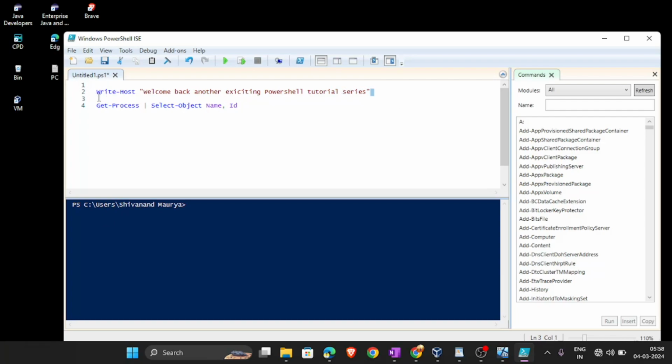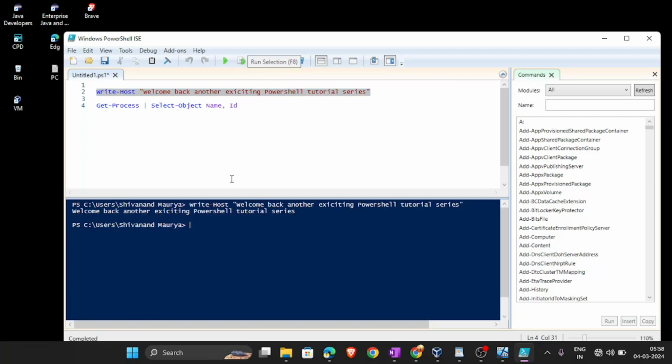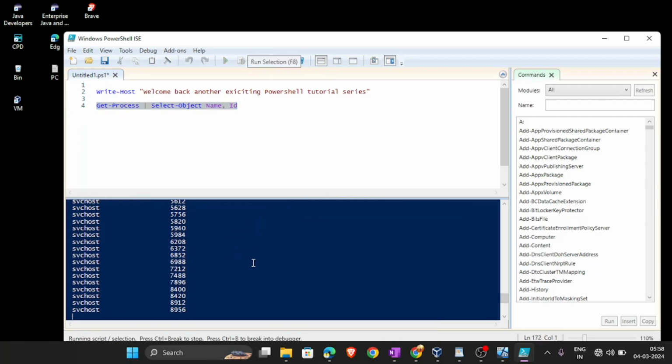For that, we are going to select these lines, and you can execute the selected commands through the other green run button. I'm just going to click on this button, and now you can see our output is generated in our console. Let's see this command also. Now you can see we have put a few executable commands, and it's working fine.